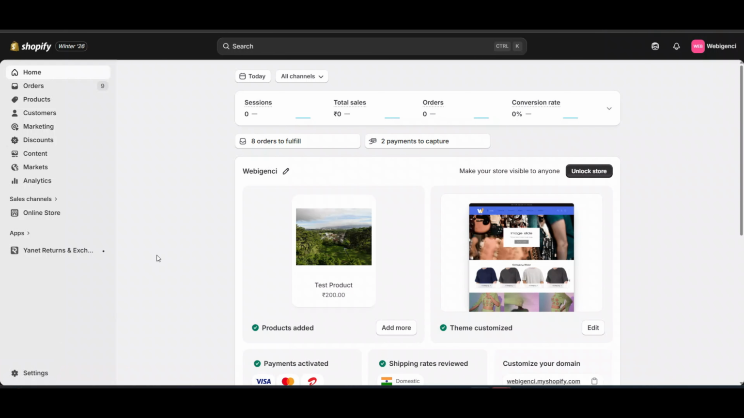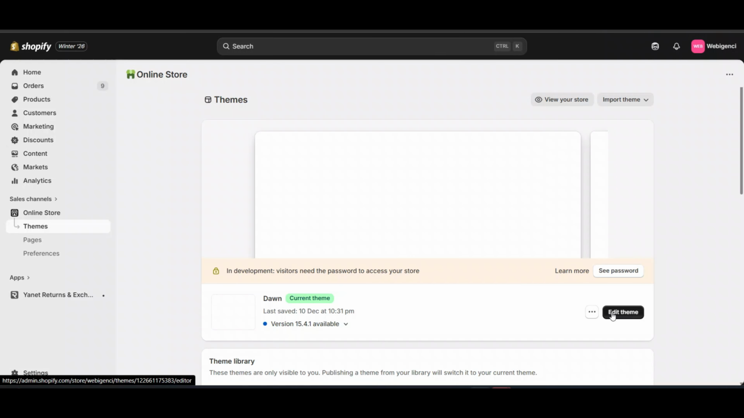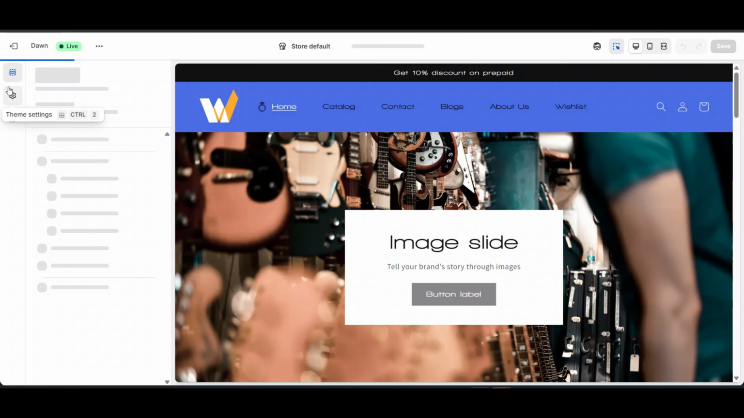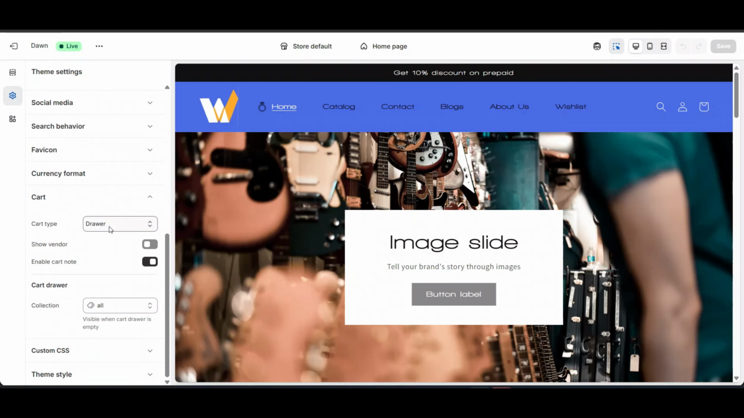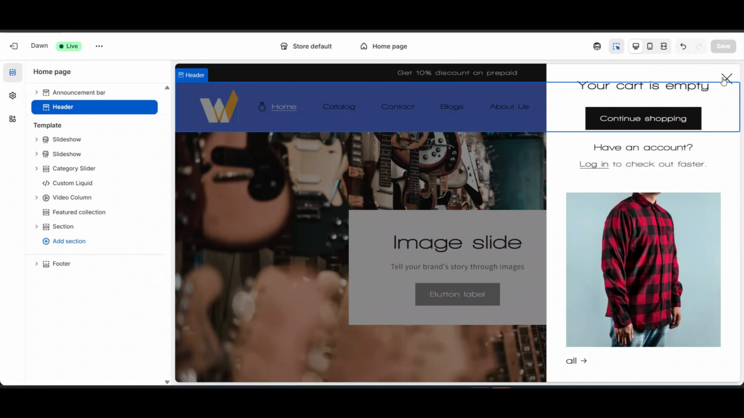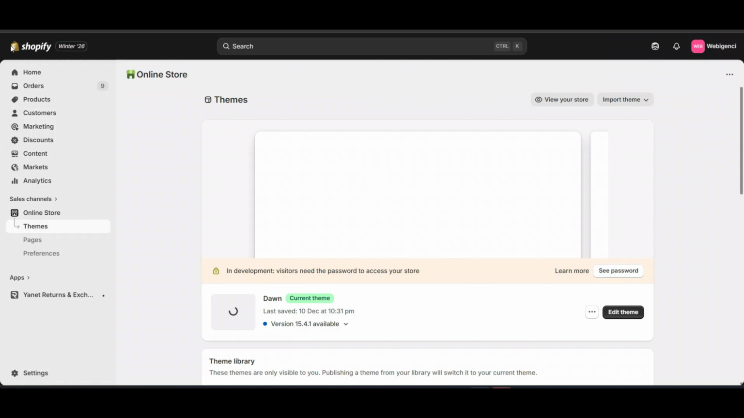So here I'm logged into the admin dashboard. First step, what I will need to do, you need to enable the cart drawer for your website. This is my website. Now I will go to settings, go to cart, and from here select the page, not drawer. So what will happen now when I click on this cart, the side drawer will open and we will add some notification, progress bar, or anything on that drawer.